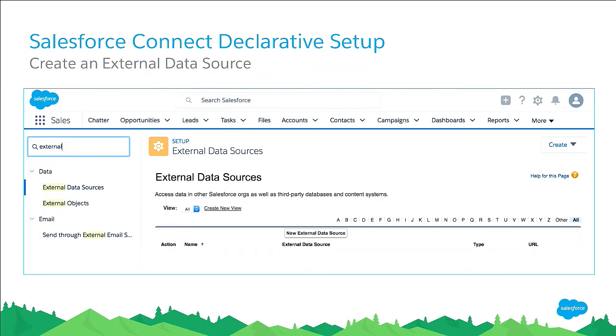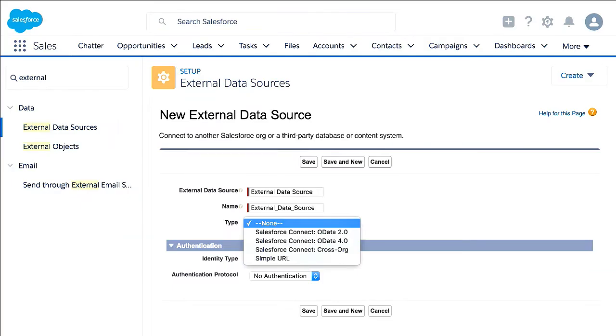So let's quickly dive in and go through setting this up. This is Lightning, but if you're using Classic, it's all pretty much the same. Just search for external in the setup, either by pressing the cog and going into setup, or in the Classic UI, your name and setup. And then we've got external data sources and external objects. So select external data sources, and you get this page coming up, and then you want to create a new external data source.